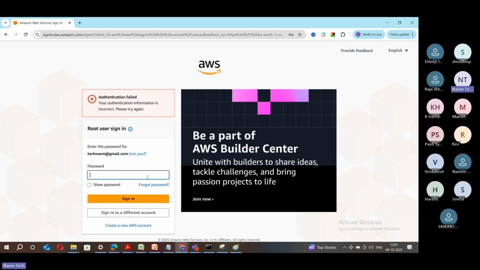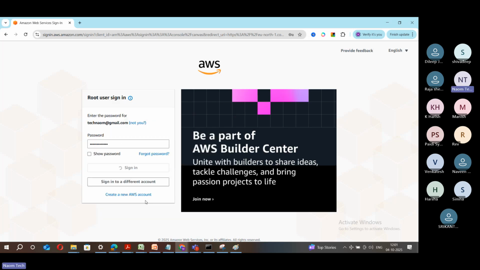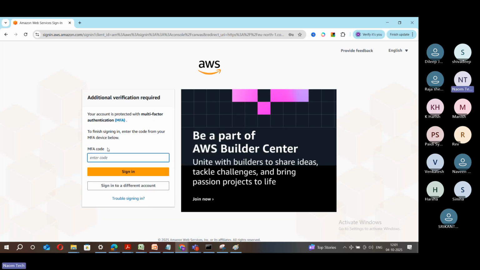Okay, is the problem with my login? I will sign in again. My password is wrong actually. Okay, now it should be okay. Now sign in and then enter the MFA code.